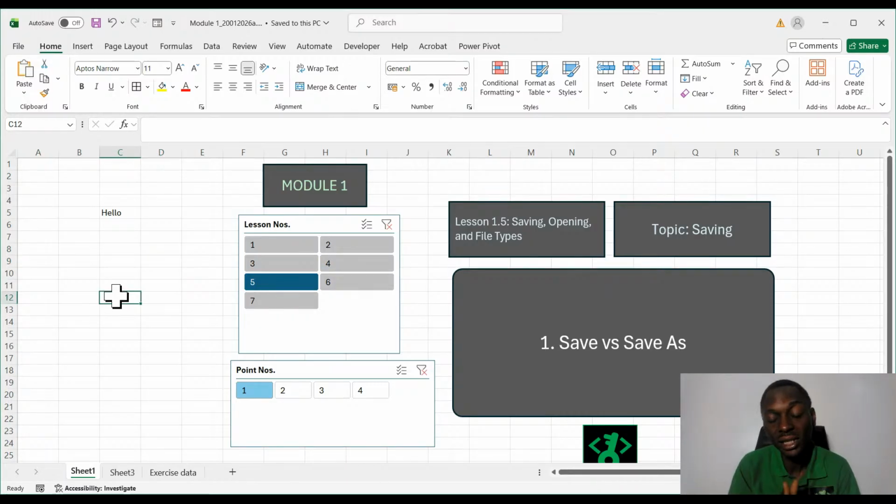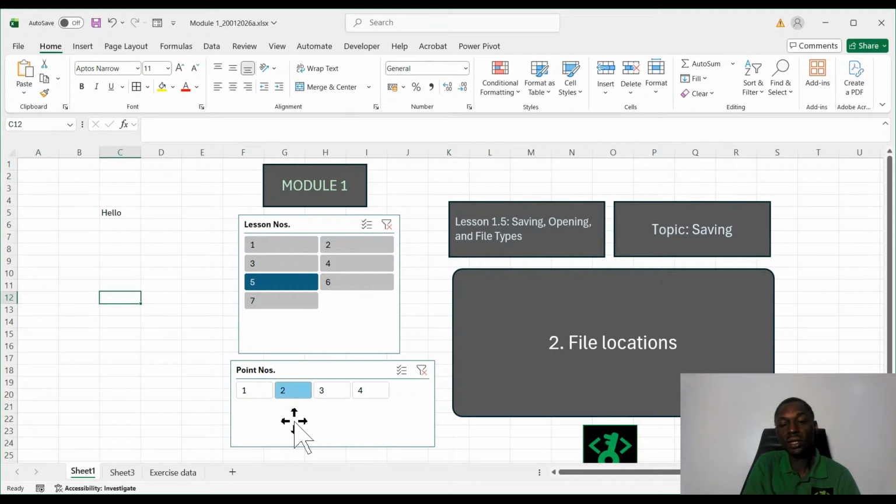Whereas in save, which has a shortcut of Control S, I'm just updating the file in the same location. Whereas save as would help me to create a new file in the same location, or the same file in another location, or a new file in another location.